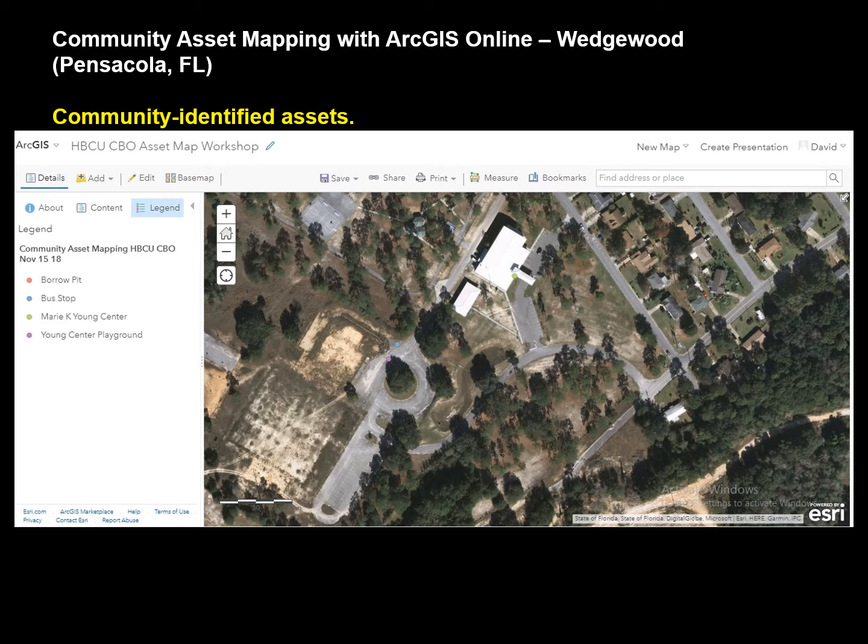You probably can make a separate map of things like borrow pits or toxic release inventory sites or other sites that are definitely disamenities and not assets. So it is necessary that we at times map things that we don't like in our communities or are undesirable, but you probably want to put those on a separate map so that there's no confusion between the two.